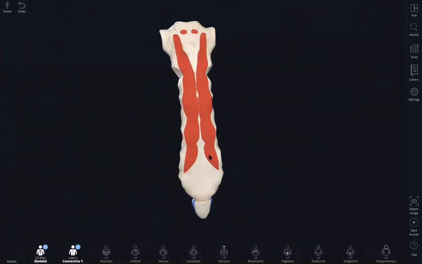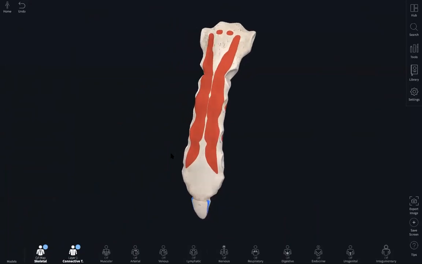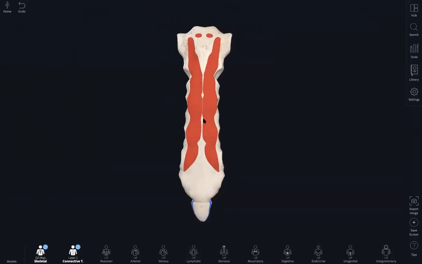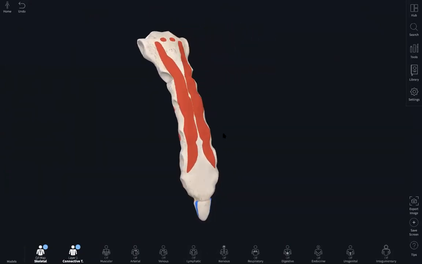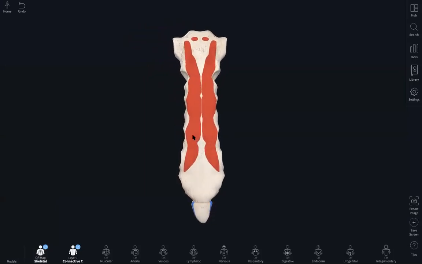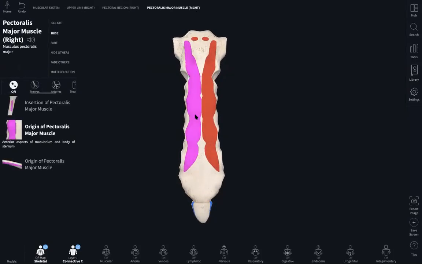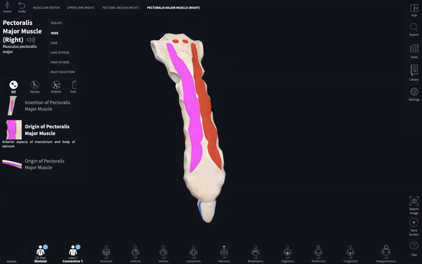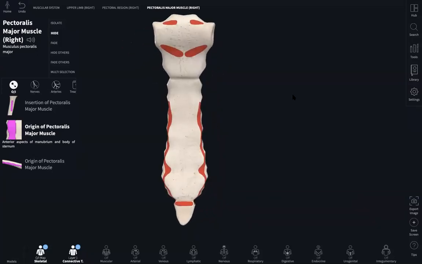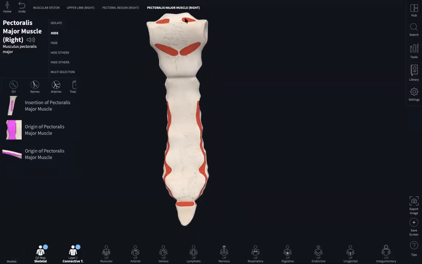You can see the red color for origin and the blue color for insertion. At that time, if you look over the sternum, on all the aspects, you can choose which area is for origin. This is showing the pectoralis major. If you see on the left top corner, they're showing the pectoralis major. In the same way, if you go posteriorly, you can see some other muscles.